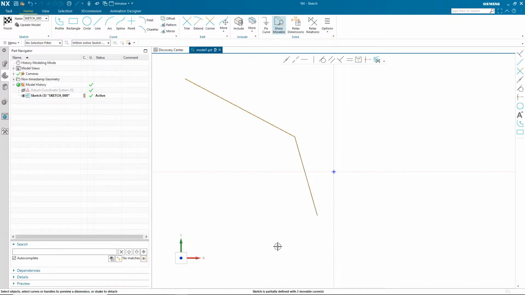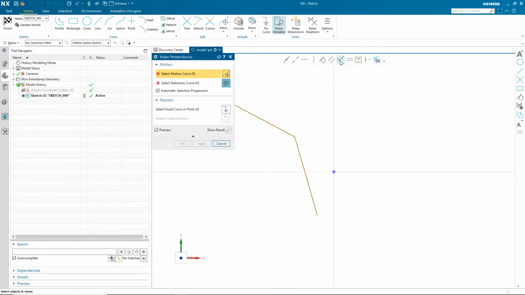So now I have these two lines right here. And what I really want to do is make those two lines, let's say, perpendicular. So I can go up here now and say perpendicular. And if you do it that way, you're going to get the menus, which is motion curve to stationary curve. And that's how it always works. I'm going to do it this time with the menus. So this is the one I want to move to that one.